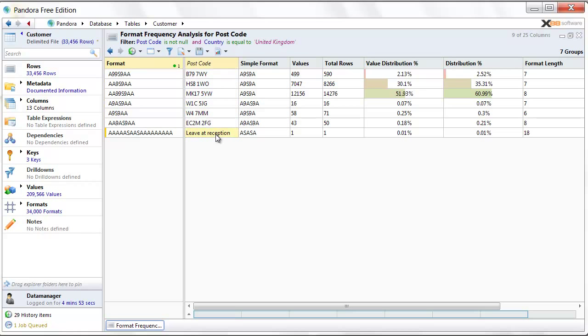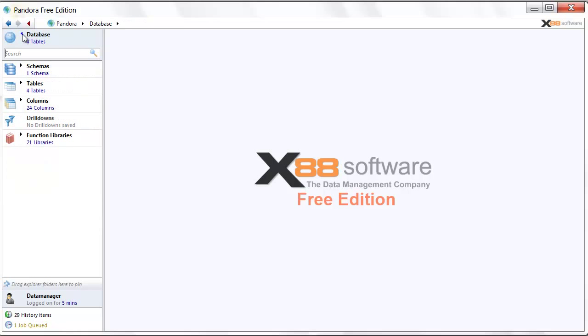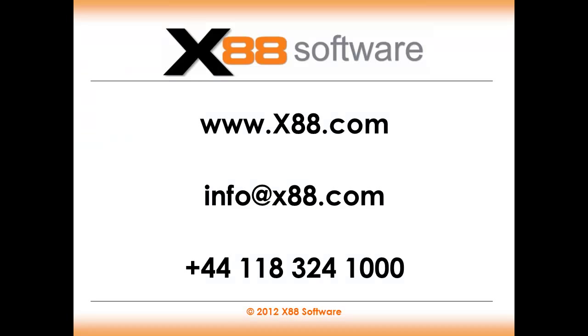You've now learned how to interactively investigate your data, document your findings, and perform ad hoc data profiling. Please refer to the integrated product documentation for more details and worked examples. In the next video, you will learn how to apply your own custom data profiling rules and produce a quality report using Pandora.